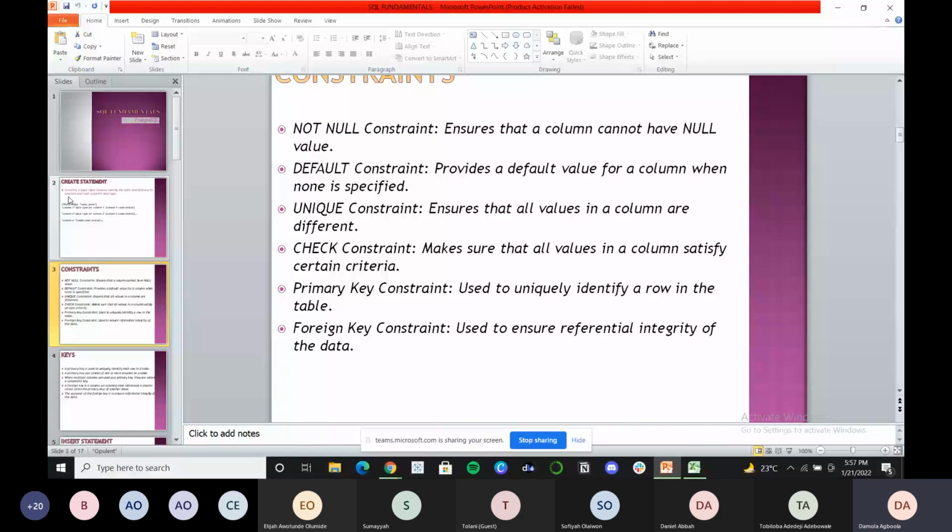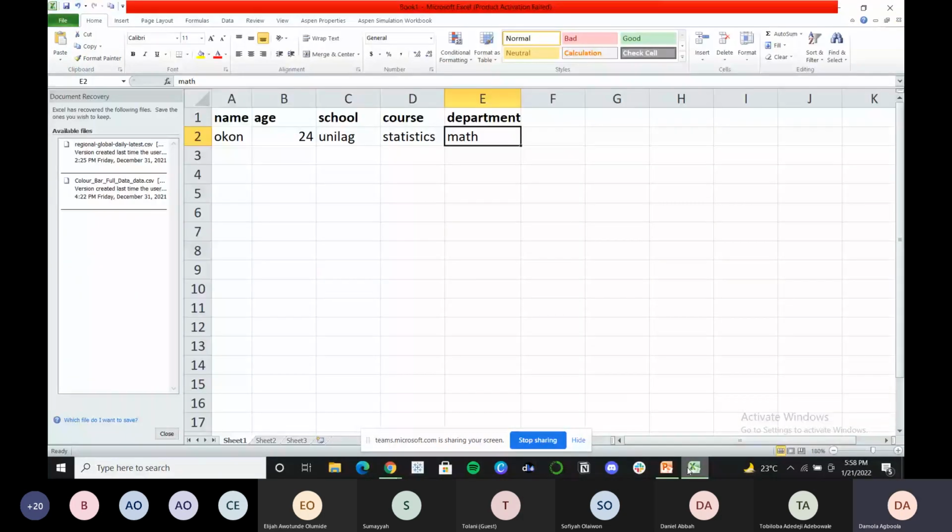Now let's imagine you're a database administrator in Unilag and you're working for CICS. Now you're asked to input the details of students in the mathematics department. Let's just say you are not around, then your assistant is working on it. Then she comes along and she was trying to input the name. She inputs Precious, for example. I'm on Excel now.